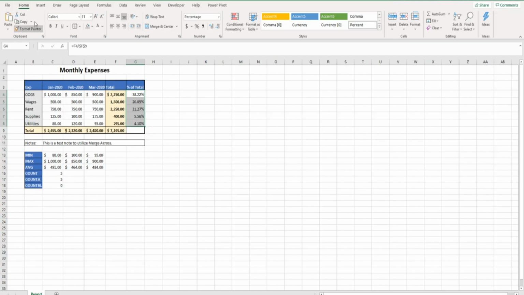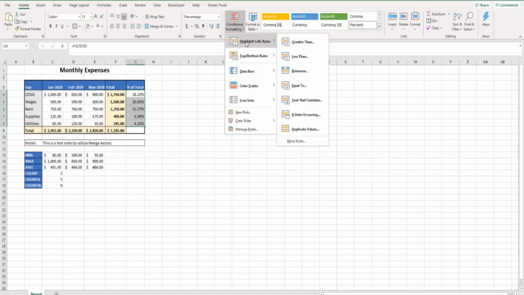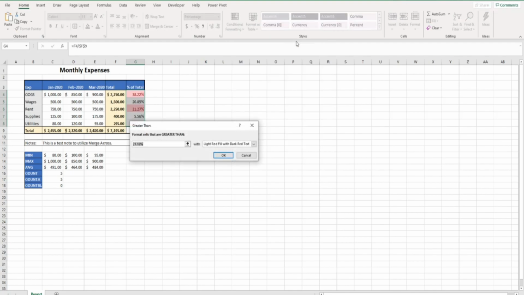And then we're going to go to the Home tab, and within the Styles group, we can click Conditional Formatting. And within this drop-down, there are many different rules that we can choose from to tell Excel when to apply the format that we want. And for this example, we want to tell Excel to highlight a cell if our percent of total is greater than 25%. So I'm going to go down to Highlight Cell Rules and select Greater Than.